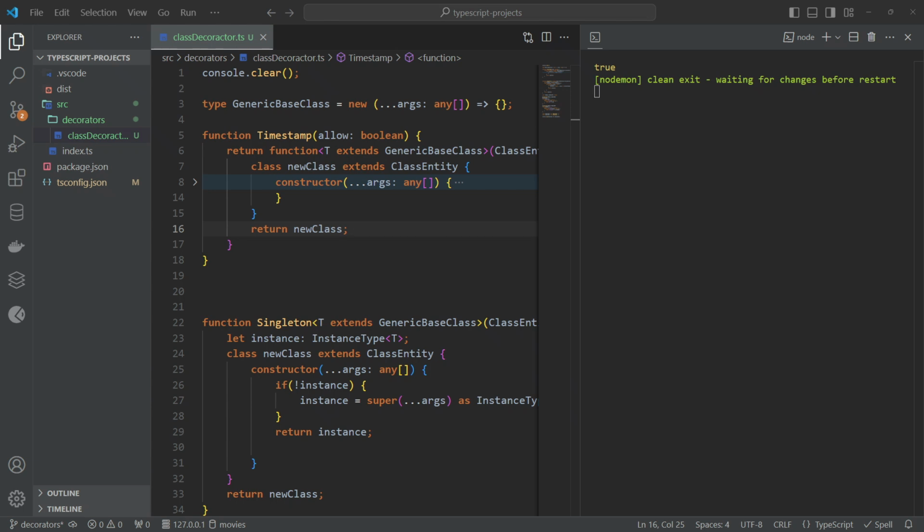Now let us continue our discussion on decorators. So in this video, we are going to discuss parameter decorators.